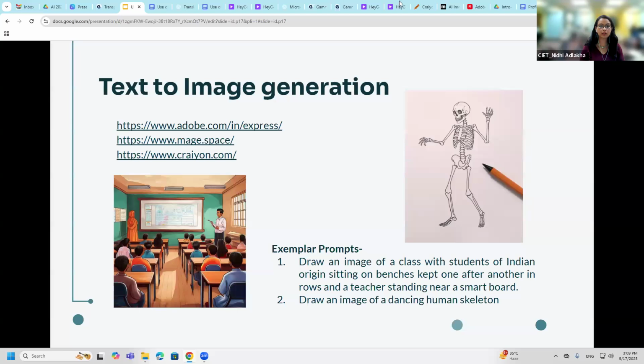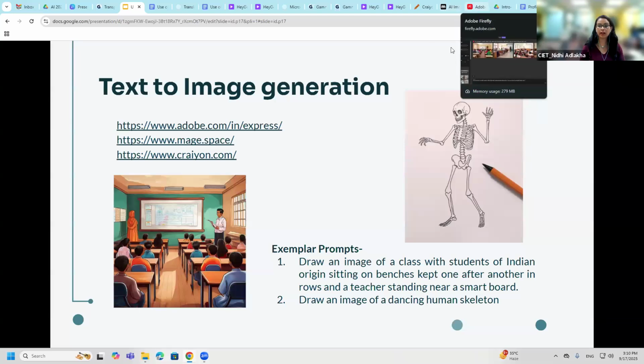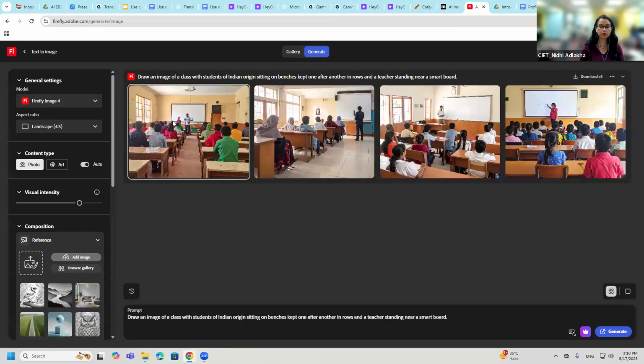So this is what I got. And along with that, I got this also. So first of all, what you have to do is you just have to write the prompt. Here you can see below. Can you see this? I have highlighted also. You just need to click on this link, adobe.com.